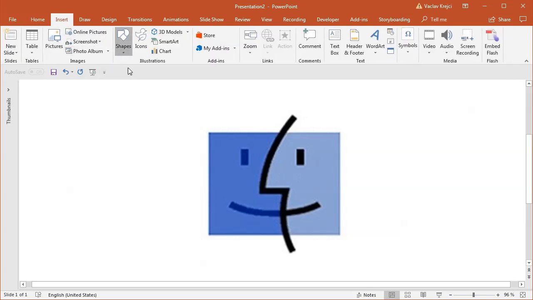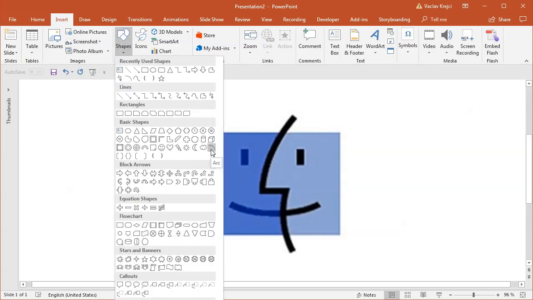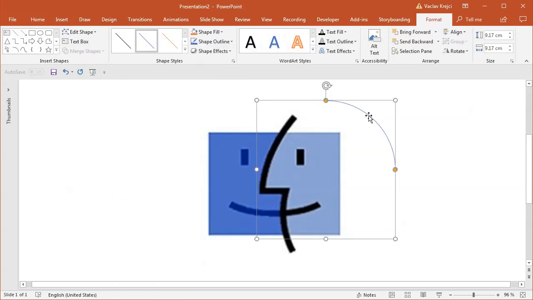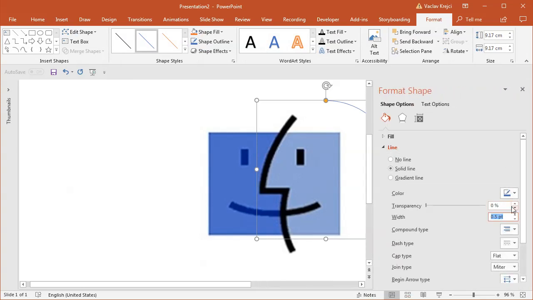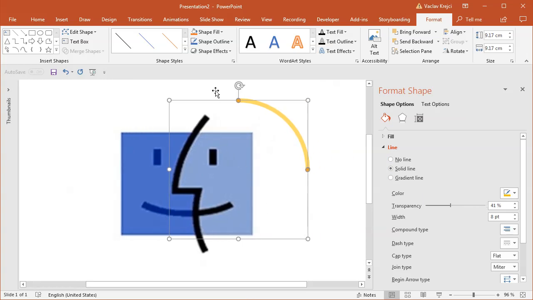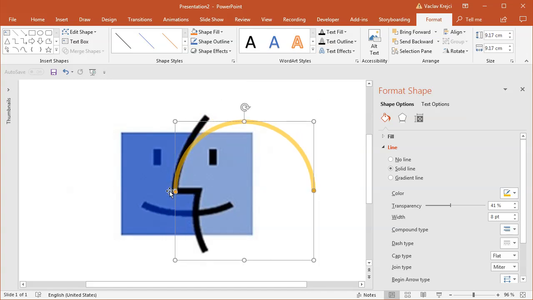So I will insert a new shape, and this time I will use the arc, and I will right click, select format shape and set the line width to maybe 8 points or so, and maybe the color orange, something which is different than the blue one, maybe with a little bit of transparency. That should be fine. That should show us where the line is being drawn. This one I will set to the middle, and I will try to align the bottom of the nose, and this one should be around here.